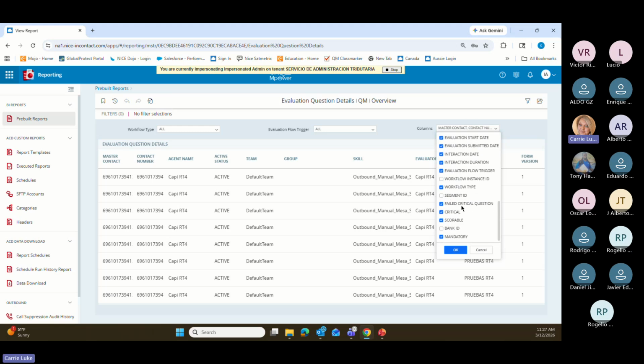Again, you can add if they failed a critical question; if it is a critical question on the form, it'll say true, otherwise it's going to say false. If it is a scoreable item, one that you were able to add a point value to, it is going to say true, otherwise it'll say false. And mandatory, those are the questions on your form that you marked as required, the ones that had to be answered before that form could be submitted. And you just simply click OK.